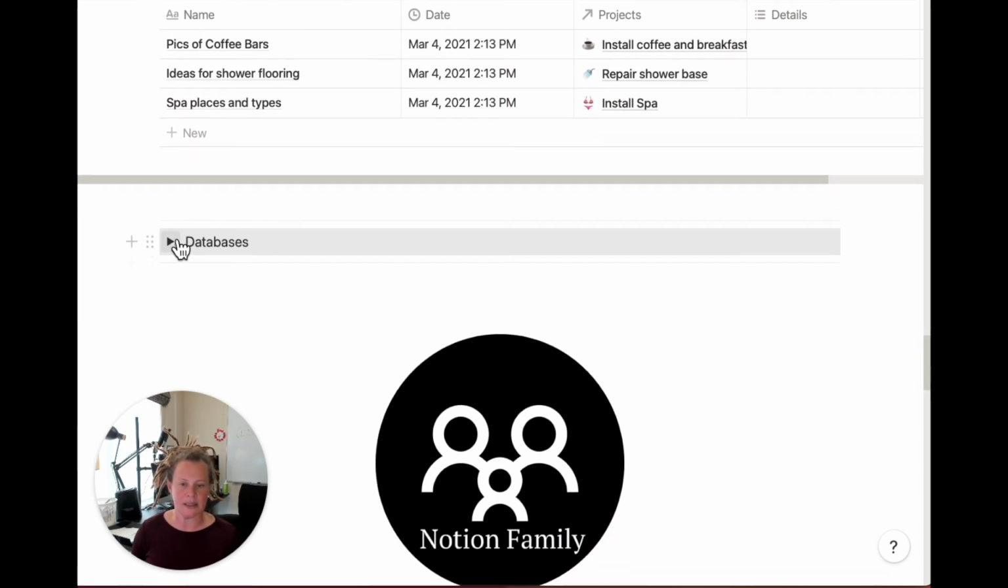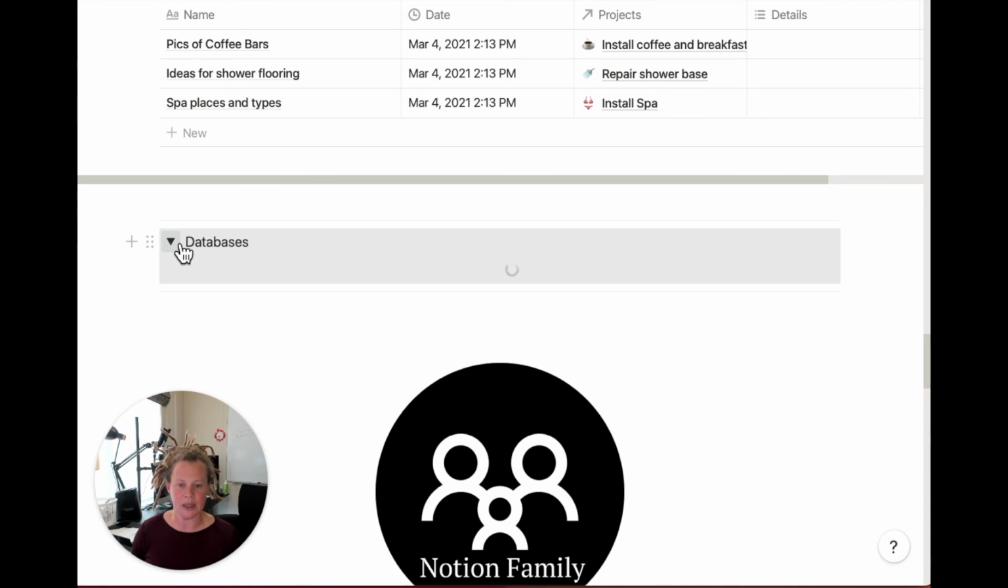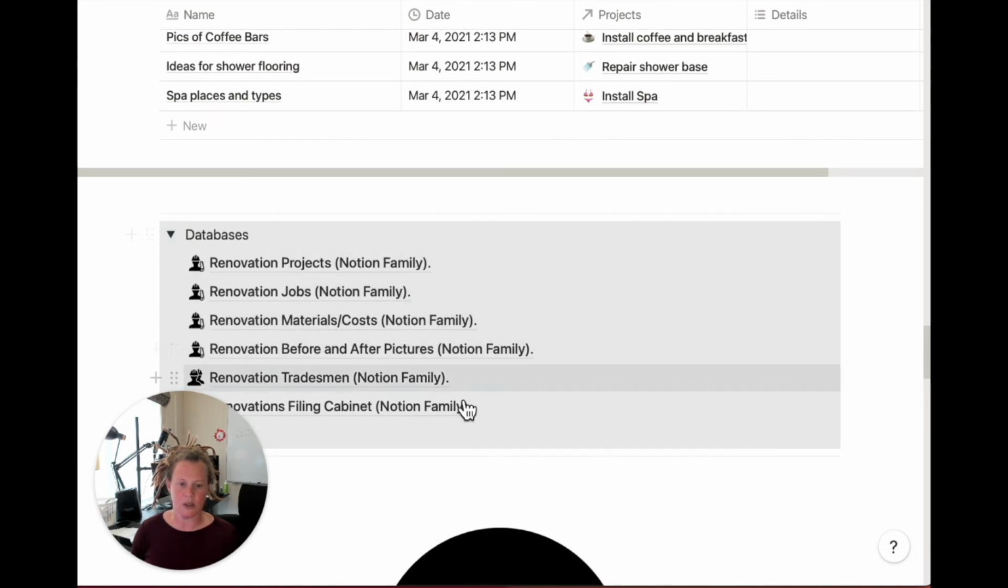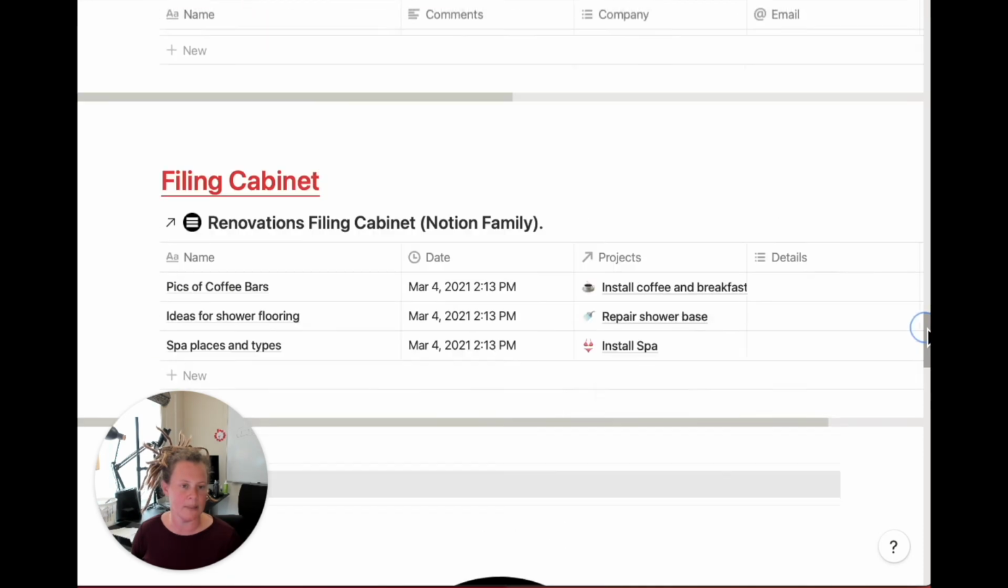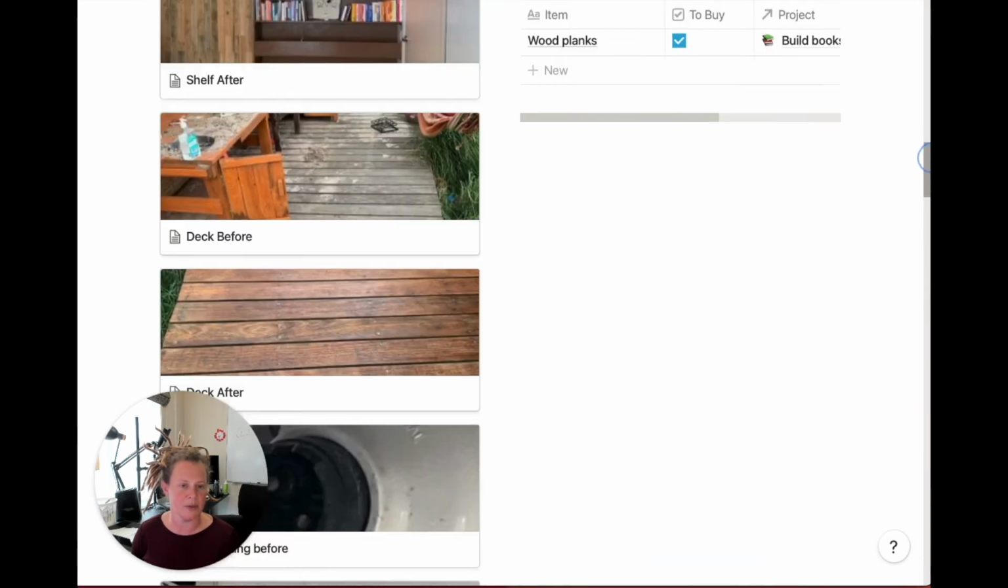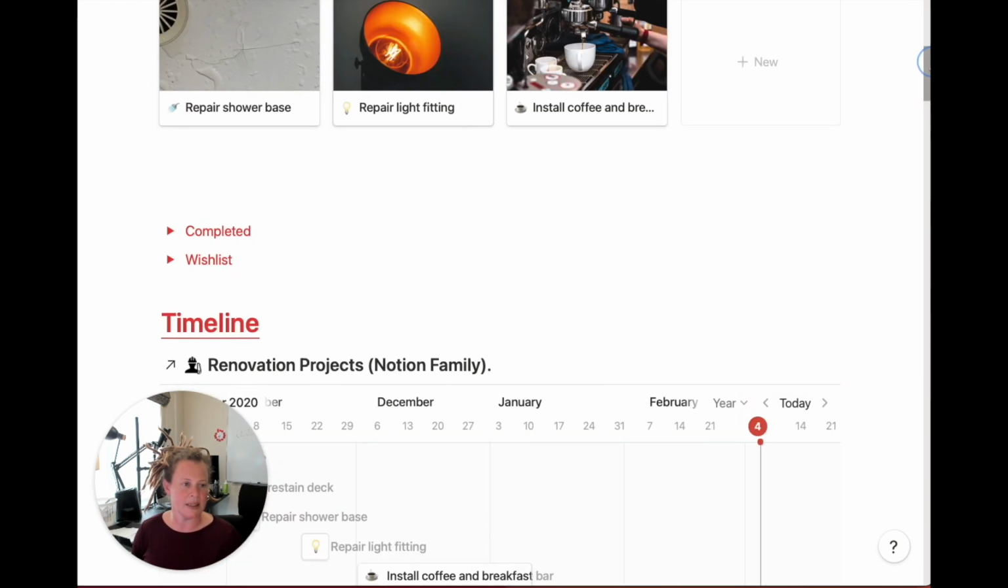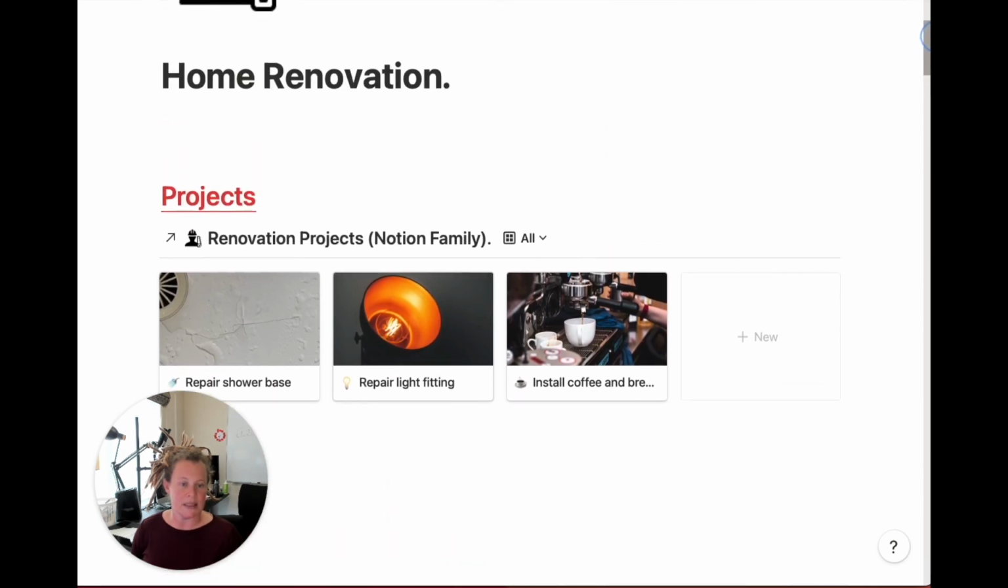So your databases I just keep down the bottom, and then you can rename these. I just put these here because we also have the same databases, but you can delete this whole Notion family bit, or even the renovation bit if you want to, and that way you just have it named your own things. So it won't make any difference if you rename those databases to something that's more appropriate to you. So that is our home renovations template.